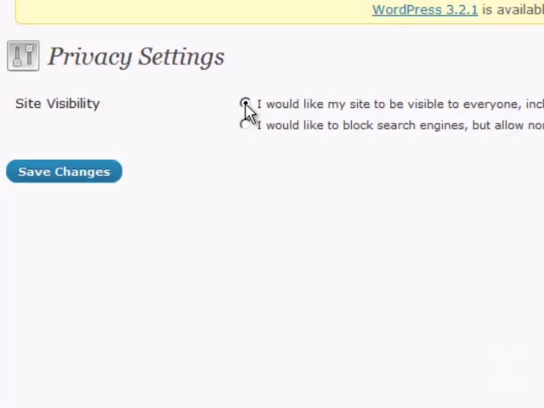There was a time when this was not the default. But now the WordPress folks have probably got enough complaints that, hey, you know what, my site is never getting indexed and I'm never finding it in the search engines. It's because you had it made private. So if you know that's checked, I would like my site to be visible to everyone. Go ahead and click Save Changes, and you're done.